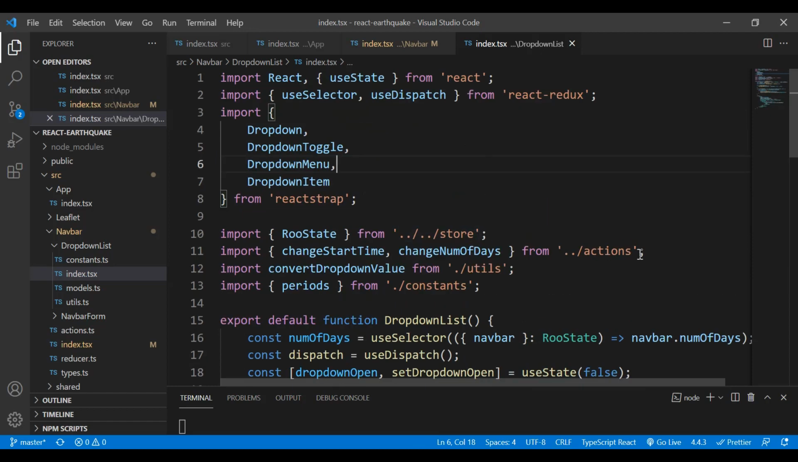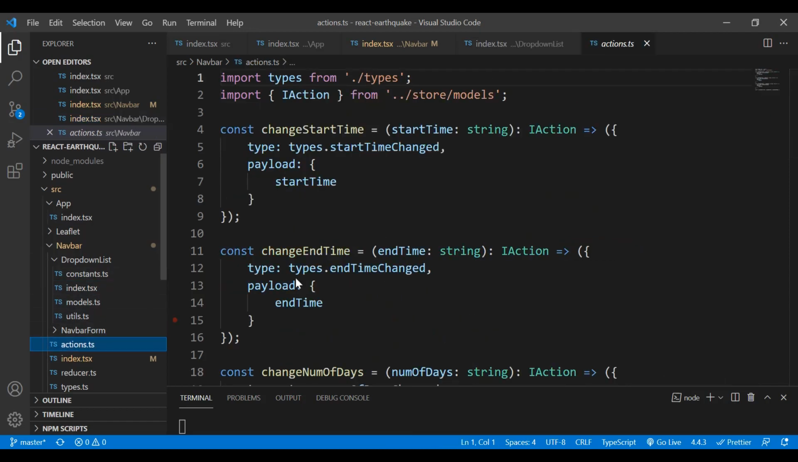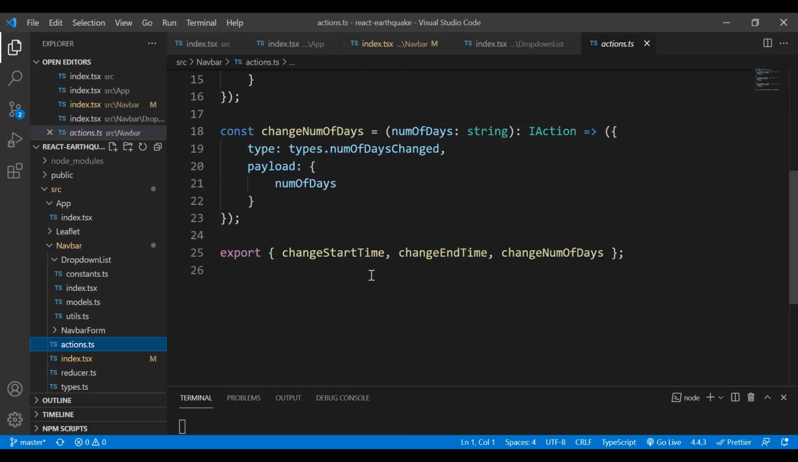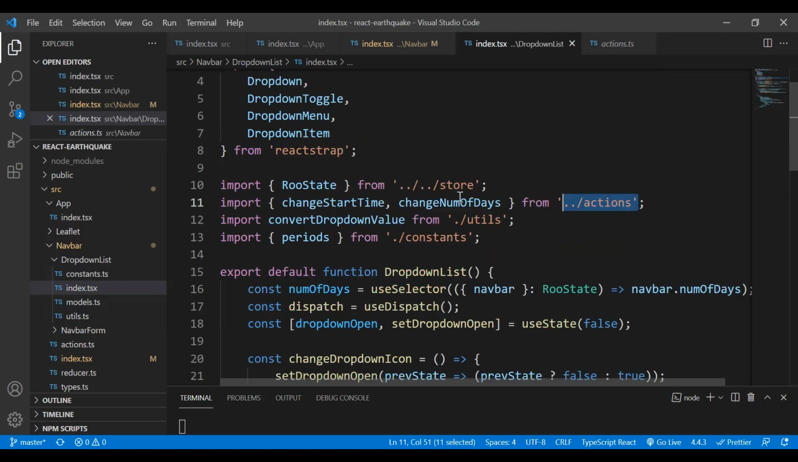So the store, I show you that, and this is the action. So the action is right here. So in this action, we have this change start time, and this is the end time and the number of day, and we export it so that we are able to use it in this file right here.